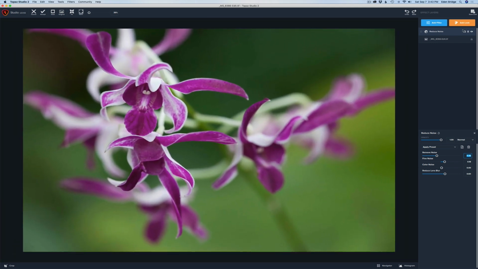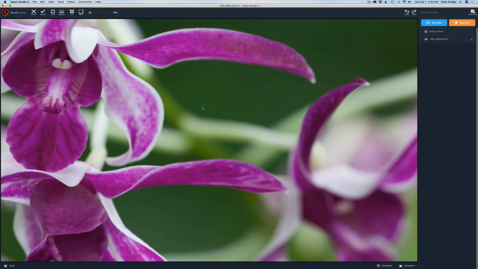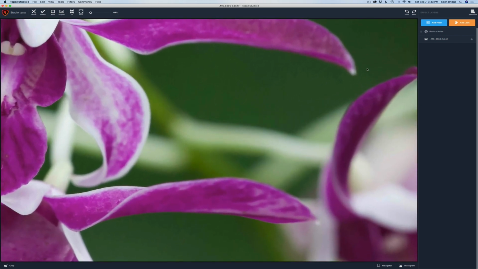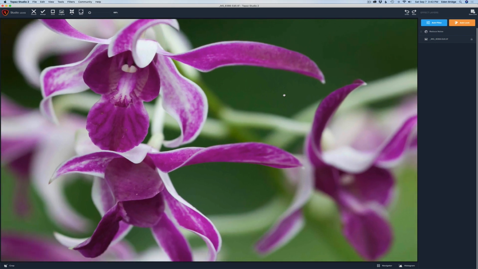Okay, so let's see our overall before and after. So here is our before, and here is our after. Now, we can't really see much effect there because we are reducing noise, and that's really in the minute details of the image. So let's just zoom into this area right in here. Let's click the eyeball. Here is before. You can see the noise, and here is the after. All right, so it does a pretty nice job.